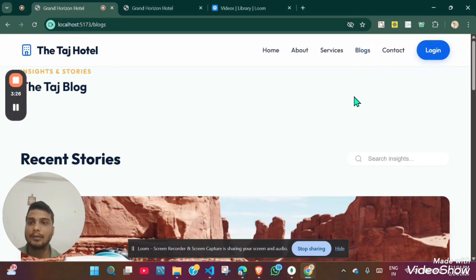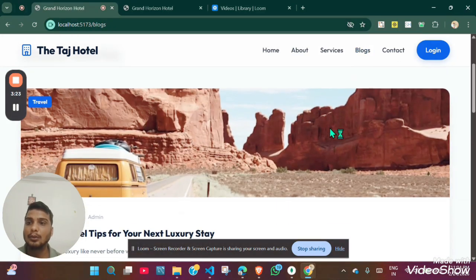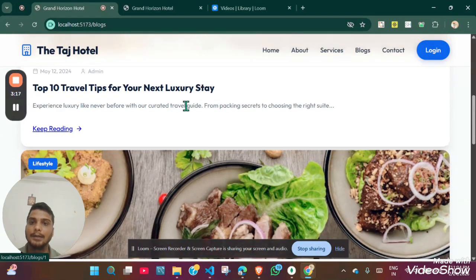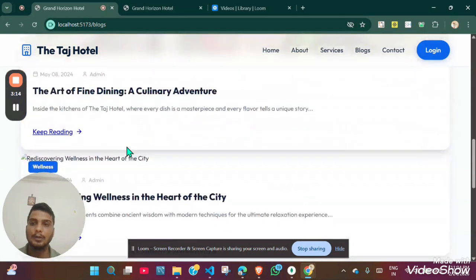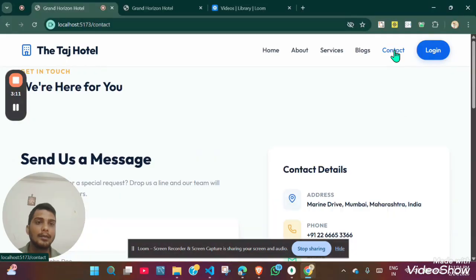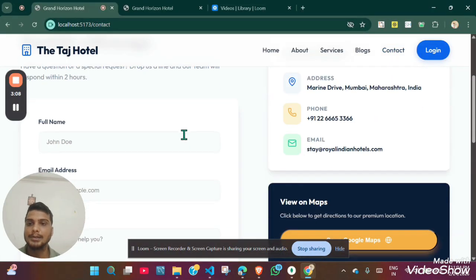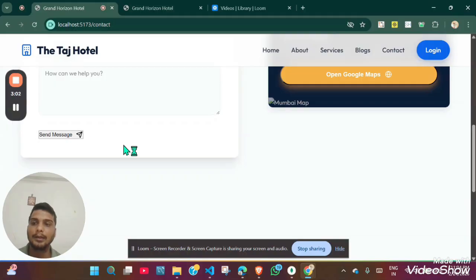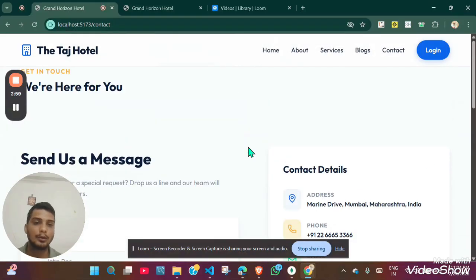Another one is the blog section. Here we can see blogs like top 10 travel tips for your next luxury stay. We can keep reading, and there are lots of blogs here. And for last, there is a contact section. We can reach out through this: write your full name, email address, and for the message, you can send the message and the email will come to the hotel's owner. So these are the features for the front end.